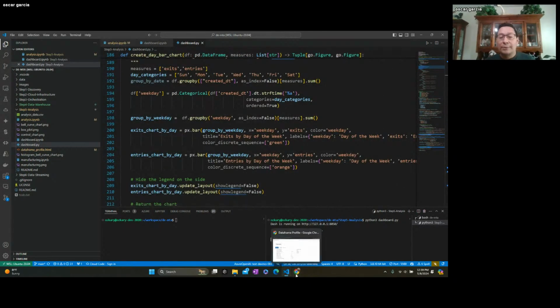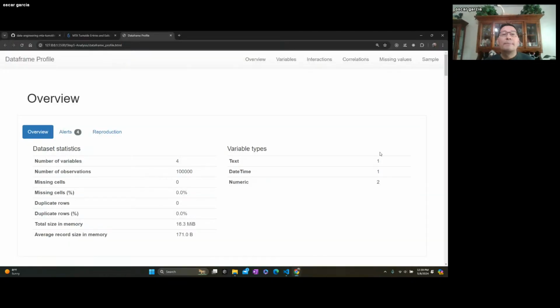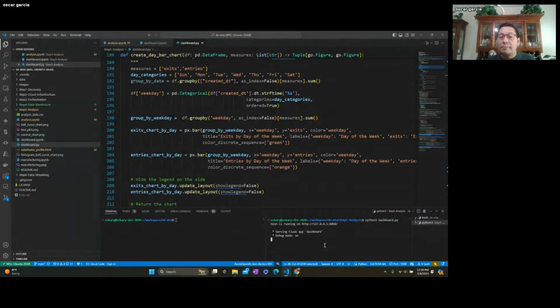So when we open this, let's see, did it open? Where is my application? So it's on port 8050, it says. Okay, let's open it.